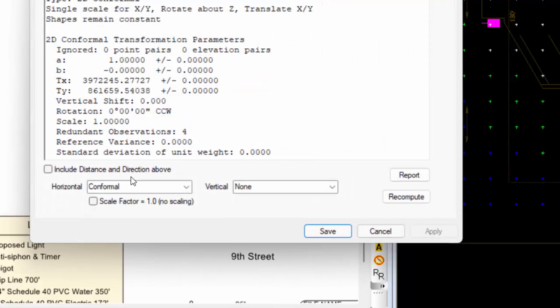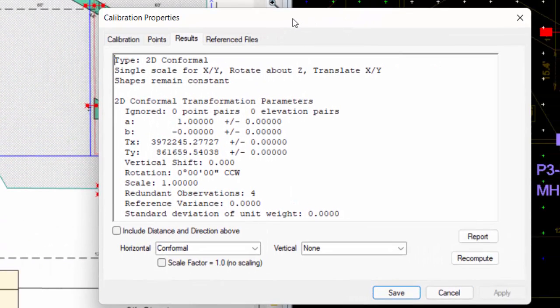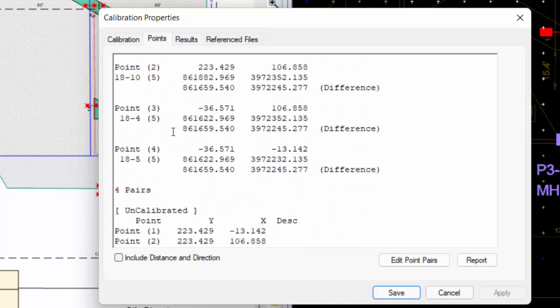Now, as soon as I've snapped the fourth point in the drawing view, because there were 4 points in the CAD view, Traverse PC says, oh, that calibration's done. So here are my calibration results. Here are the 4 points, and I can see that they got included.